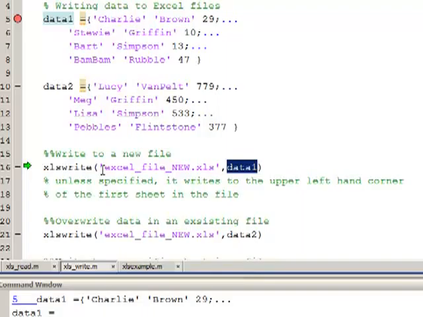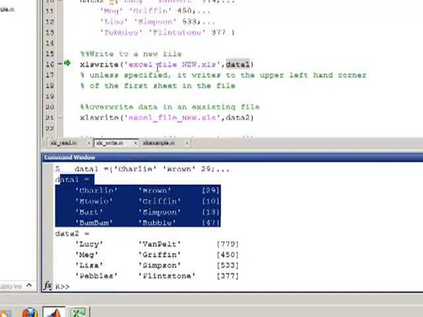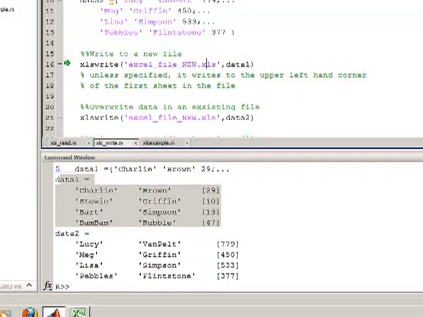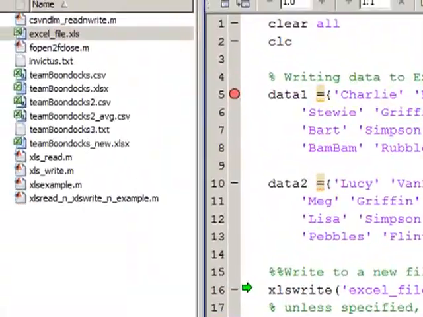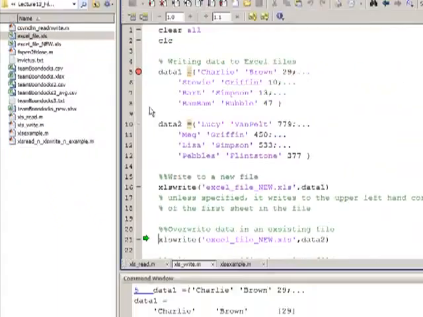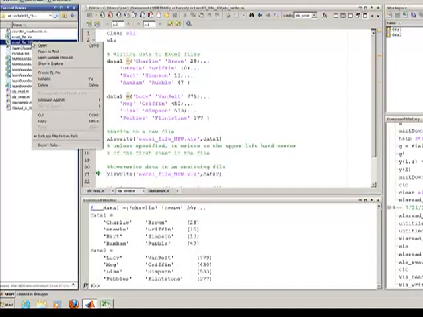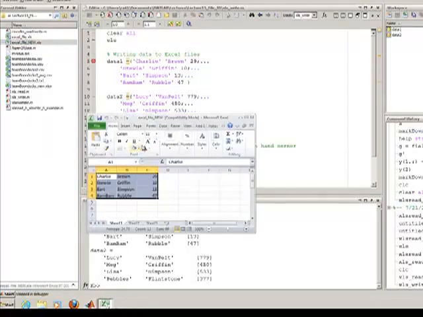So XLSWrite is going to write this data 1 here, it's going to write this data to the file Excel_file_NEW. It doesn't exist, and so I want to pay attention to this window as I execute this next line, and it will actually create it. And so let me click on this to execute, and if you look over here, it actually created this file Excel_file_new.xls. So let's edit, and it put data 1 in there. So let's look at that file. Open outside of MATLAB. We bring it up, and there it is.